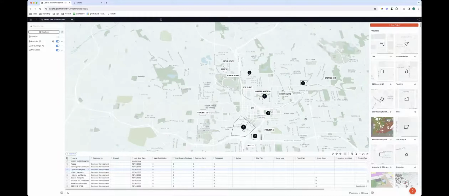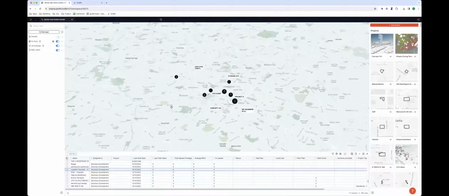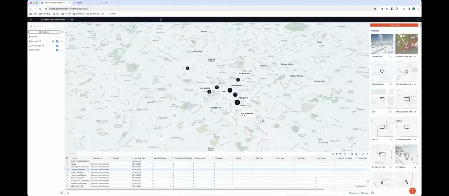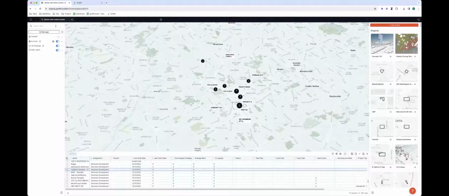So that's a short overview of home screen. I think when you use it, it will be very fun. It'll help you orient yourself within Giraffe. You can click the logo here. It goes live on Monday. You can click your own logo and it will take you home.